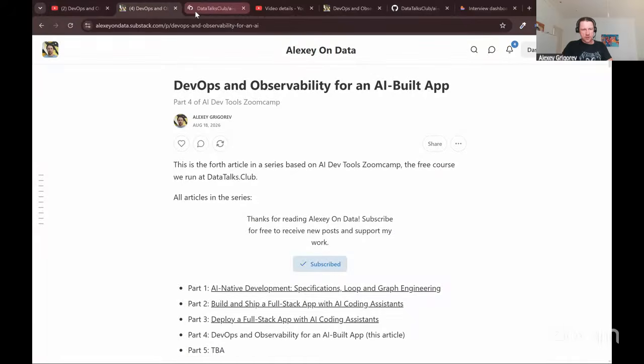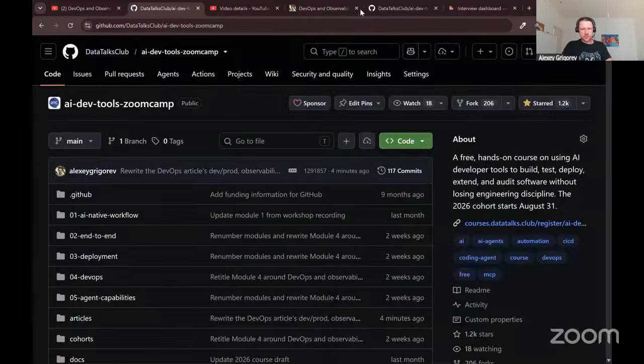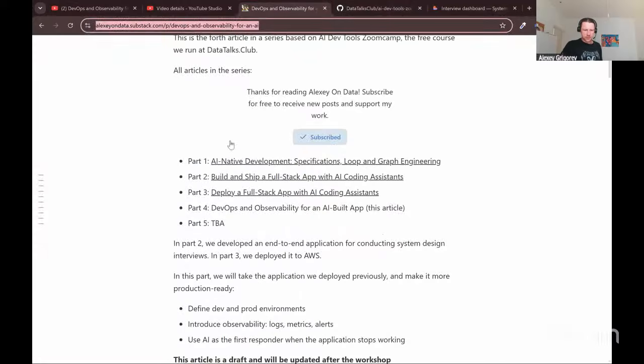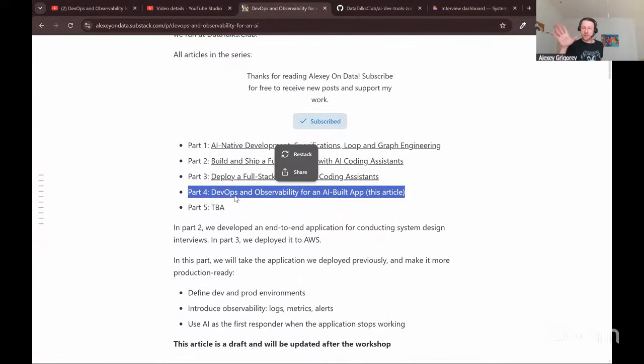So what we did so far in the course is we covered 3 things out of 5. So today is going to be DevOps and observability for an AI built application.